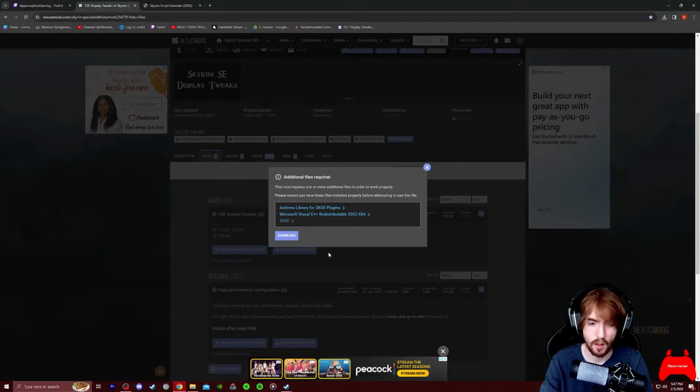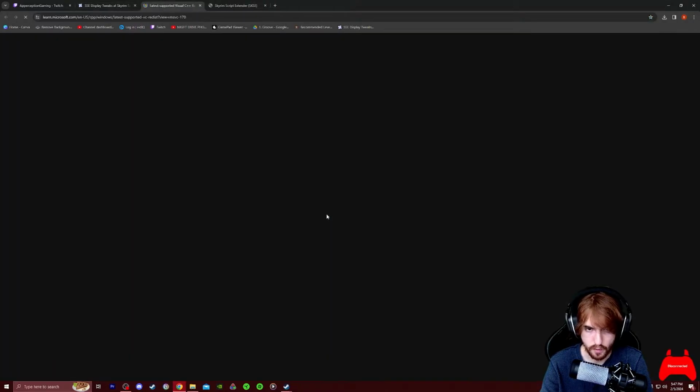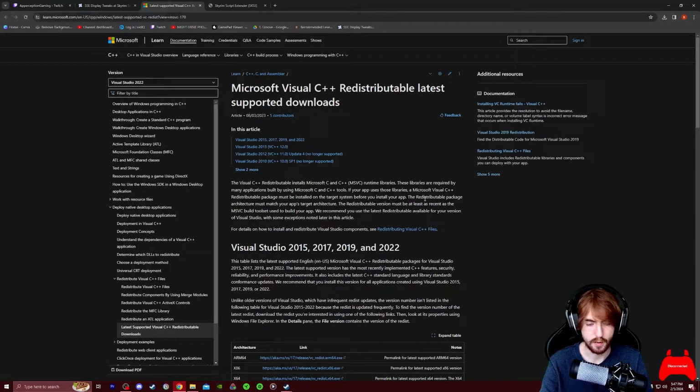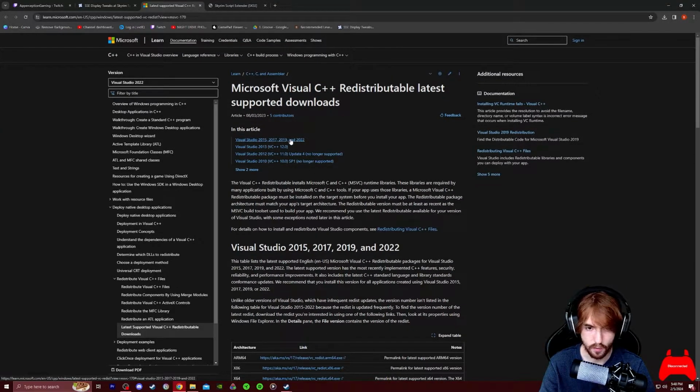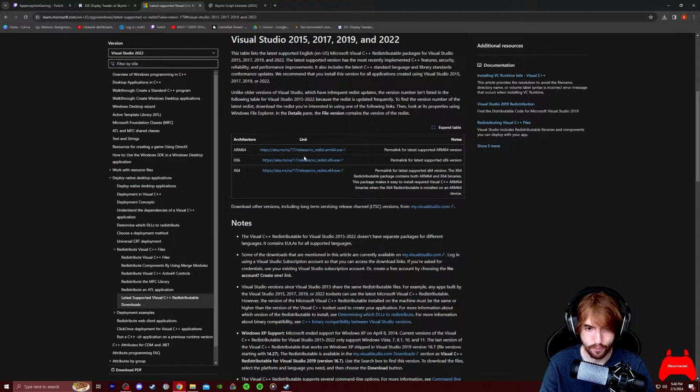So now let's go to the second link. Microsoft Visual C++. You're going to need this one. If I click on this, this is probably the easiest step of the tutorial. This is just saying you need Microsoft Visual installed on your computer. You might already have it installed. So you just want the latest download. This page looks kind of confusing, but just look for 2022 Visual Studio.